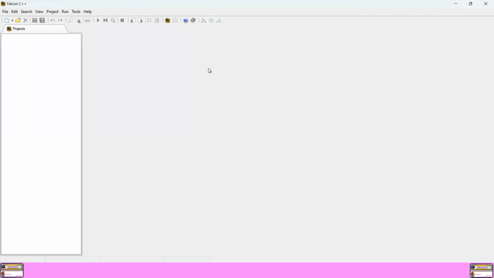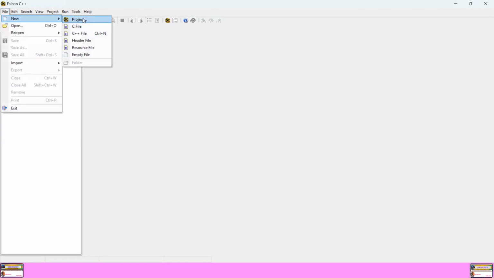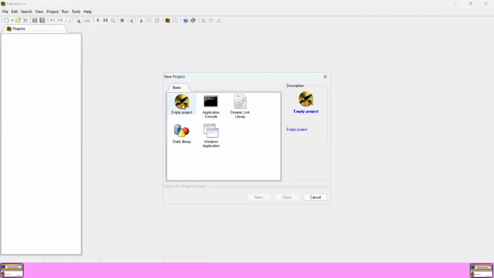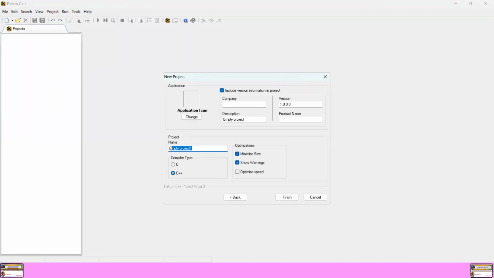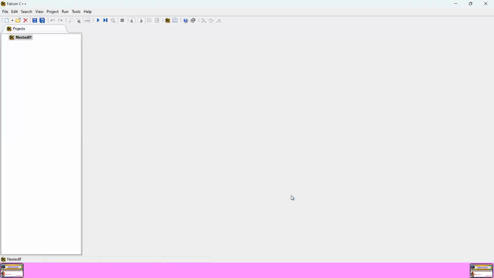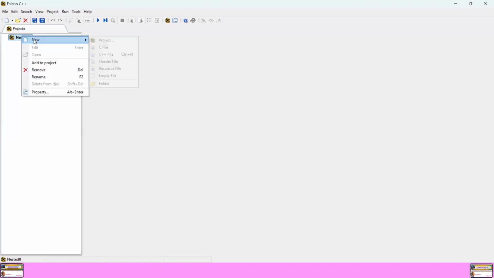Once our IDE program has launched, you click on File, point on New, click on Project, and in the new project, we click on Empty Project and click on Next. And for the project name, we give our project a name. So our project name will be nested if. We choose C compiler and click on Finish.